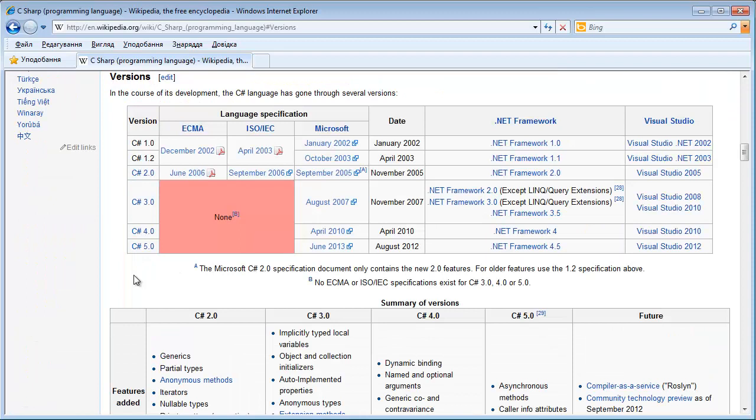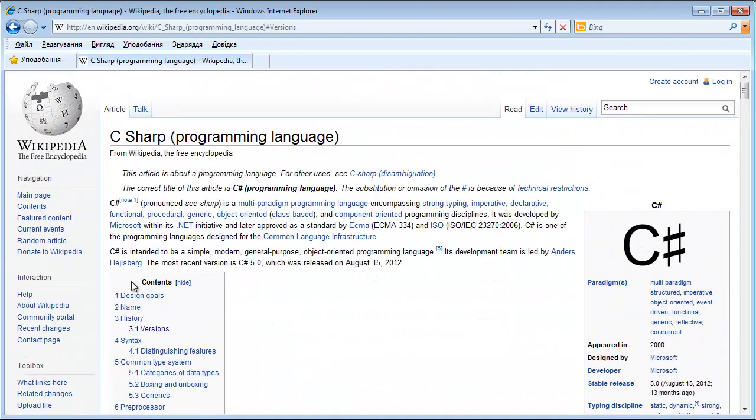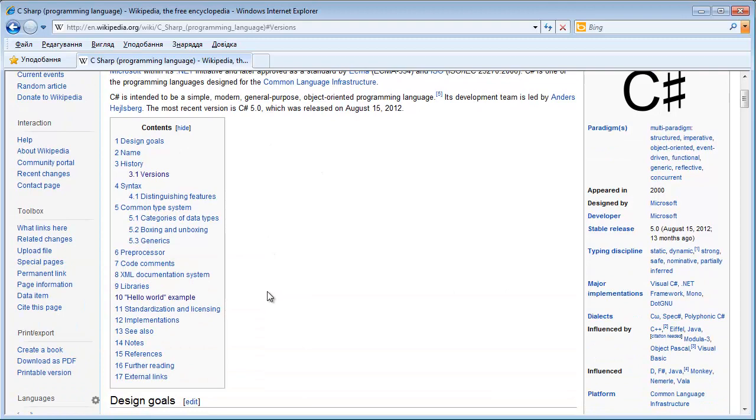Okay, let's visit, for example, versions. We have a table that shows how many versions of C# we have. Each version contains more syntax constructions than the previous. So this table shows how C# develops. I strongly recommend you visit this website and read this article.